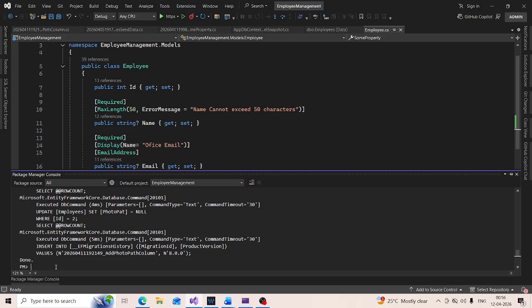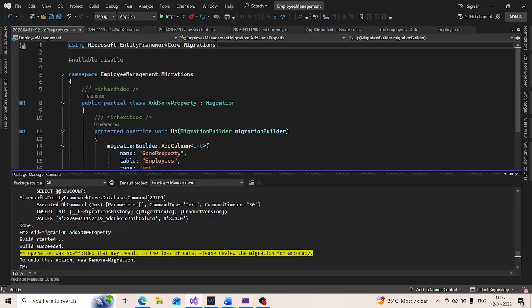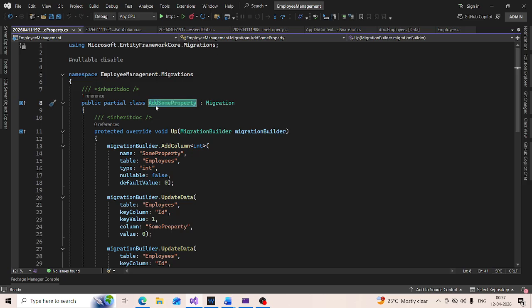Add-Migration command. And let's call this migration add some property. Add-Migration add some property. Migration added.